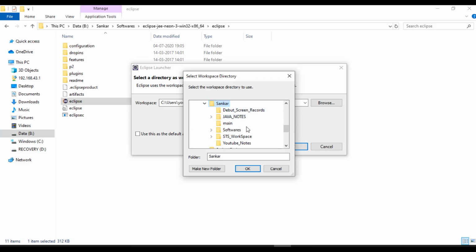So inside this folder I will create a new folder, maybe with some name like neon workspace. Okay, now I select this one, then press OK.